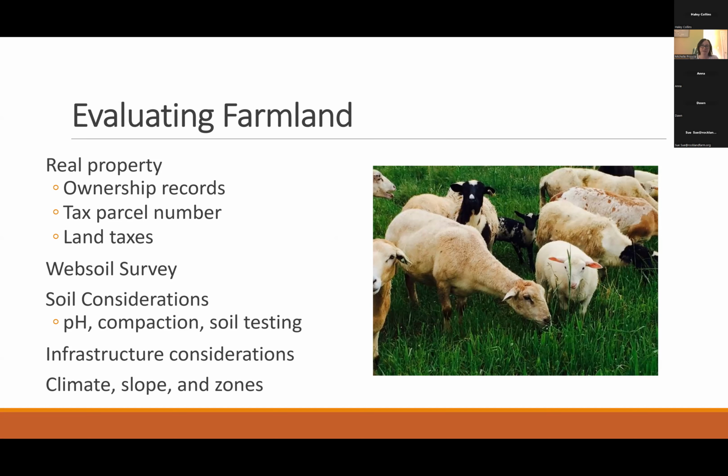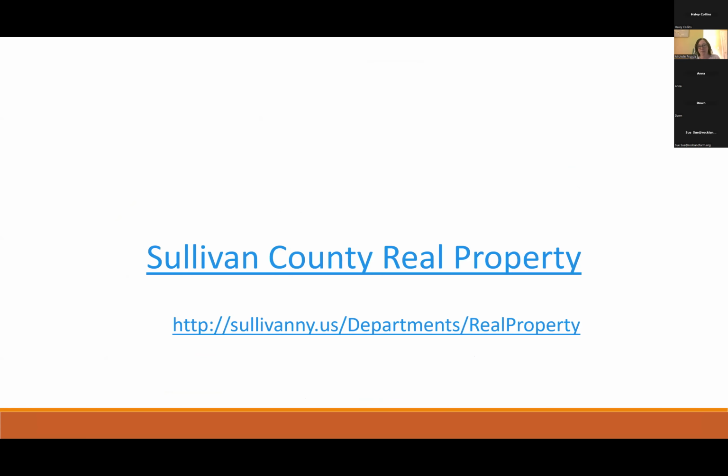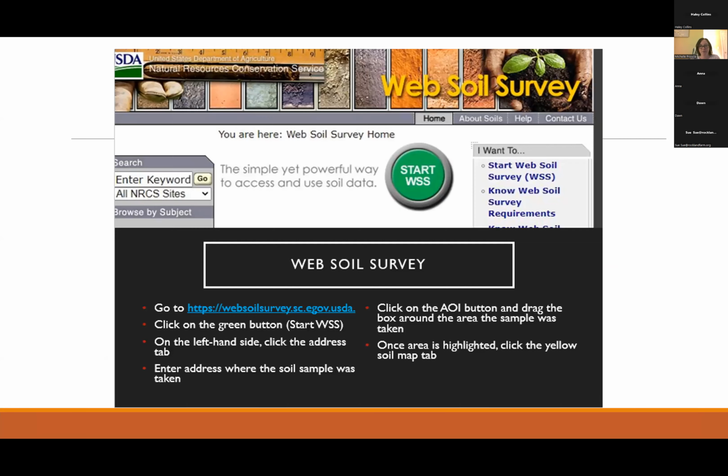So here is a screenshot of the real property tax services on the county website. You can see that up there. I believe I have a link on the next one that we'll be sending out to everybody. You can go on there and type in the property address and the township, and look at all different things associated with that property: how much school taxes are, land taxes, ownership records, things like that. So it's a great tool. And there's a link for you. Again, we're going to send this presentation out to you.